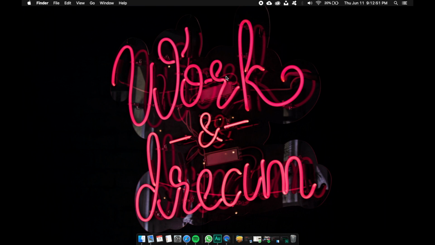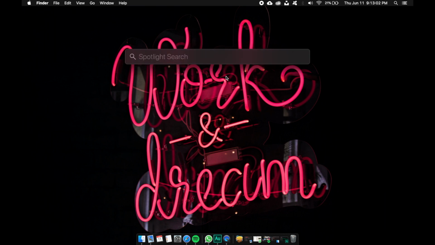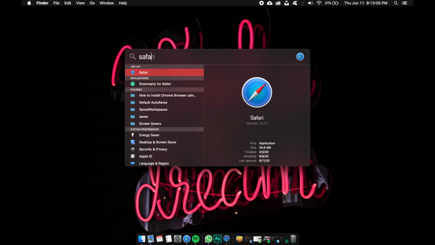In this video I'm going to show you how to install the Zoom meeting application on your latest Mac operating system. First we need to download the Zoom application on your Mac operating system. To do that, first we need to open the Spotlight using the command and space button on your keyboard. Once you open the Spotlight, you can enter the type of the browser that you are using. For this tutorial I am using the Safari browser.